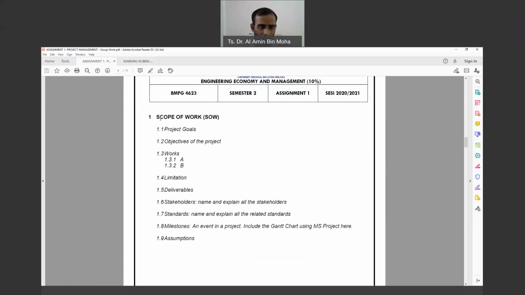So here is the example. Scope of work: you need to explain what your project goals are, what the objective of the project is, and what works are going to take place. This is an example. Don't just copy and put this in your report. So 1.3.1 is this, what is yours? And what are the limitations of the project? What are the deliverables, the end output of the project?